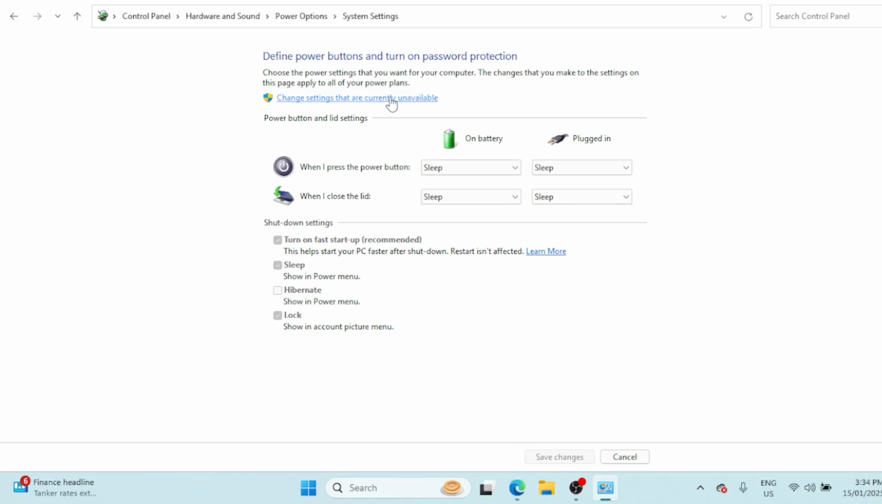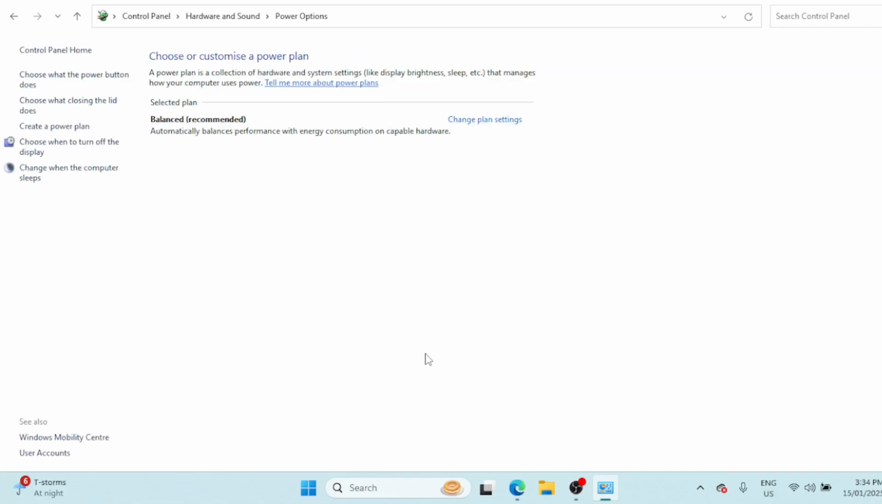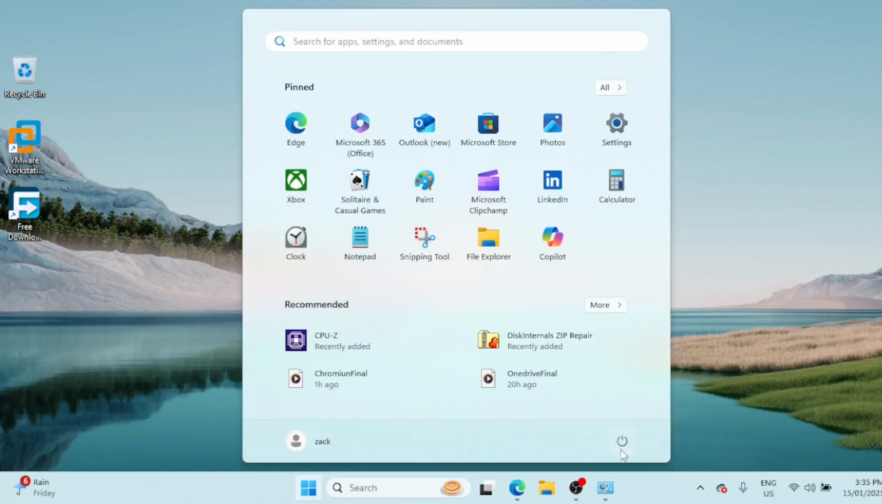To enable it, click on Change Settings that are currently unavailable to access and modify the grayed out or unchecked settings. Tick the box next to the Hibernate setting and click Save Changes. Now, when you click the Start menu and the power icon, you'll see Hibernate as an option.